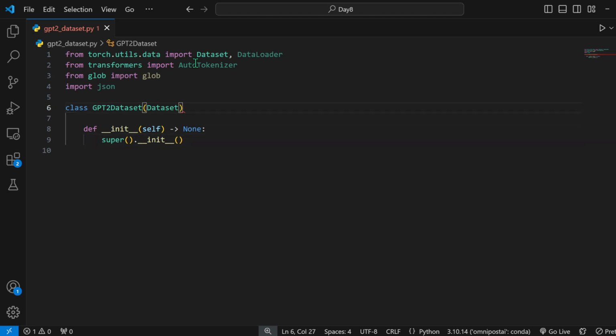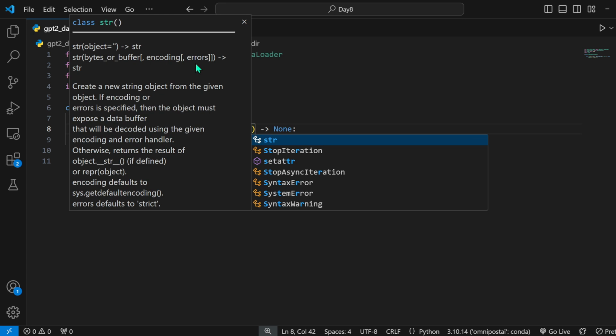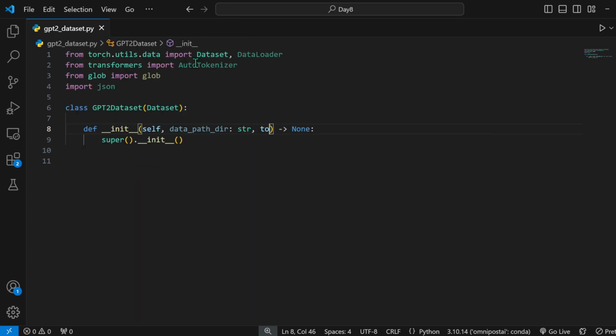Right. So in this, we need a few things. First, get the data path directory here. So that is going to be a string data path directory, and that is going to be a string. Followed by that, we also need a tokenizer, like I said, and that is going to be the auto tokenizer, which we already got.